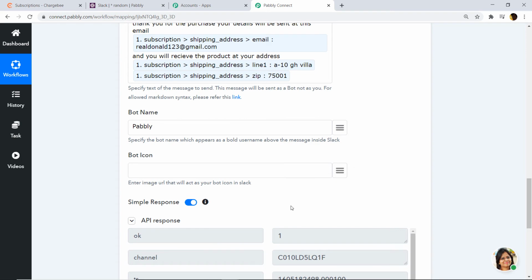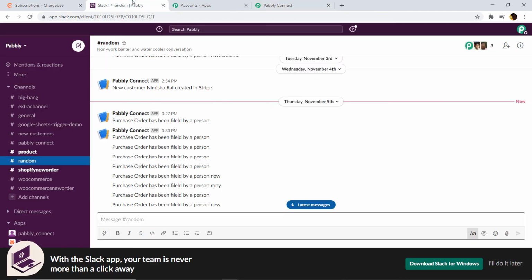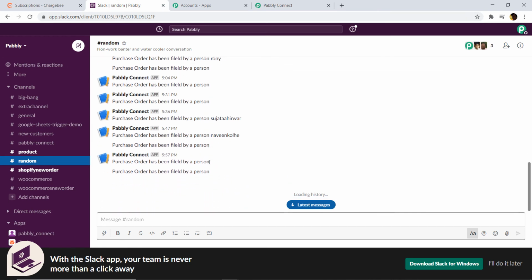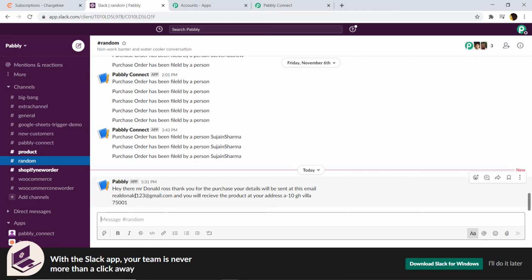So the API response is showing that the data has been sent. Let's have a look at this message. Okay, yes. Let's scroll down. Yes, we have got the message. Hey there, Mr. Donald Rose. Thank you for the purchase. Your details will be sent at this email address. This is the email address, and you will receive the product at your address, and this is the postal code.